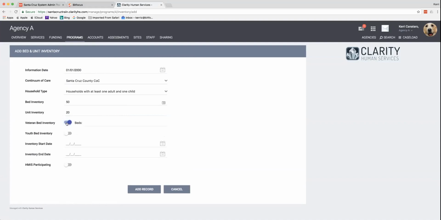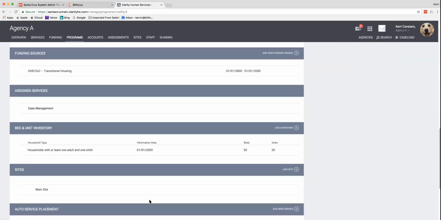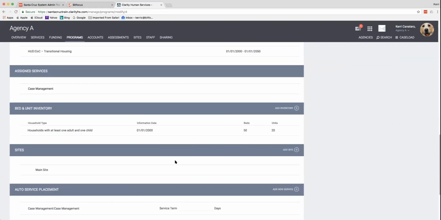If you have any veteran beds, you could turn that on, put the bed number. Any youth beds, you could turn that on, put the bed number there. And then you have your inventory start and end dates. So this started November 1st, and let's say it ends, I'll still put that date, and then for HMIS participating, we'll put 50 beds right there. The emergency shelter looks a little different because we have the option where you can select facility voucher based as well. So we'll add that. So then we have also a bed and unit inventory here for the transitional housing program.